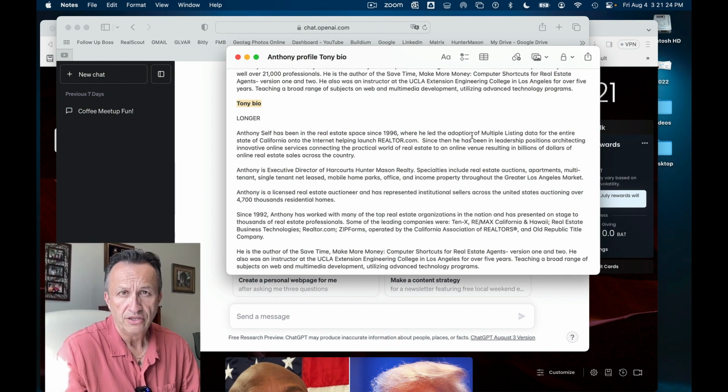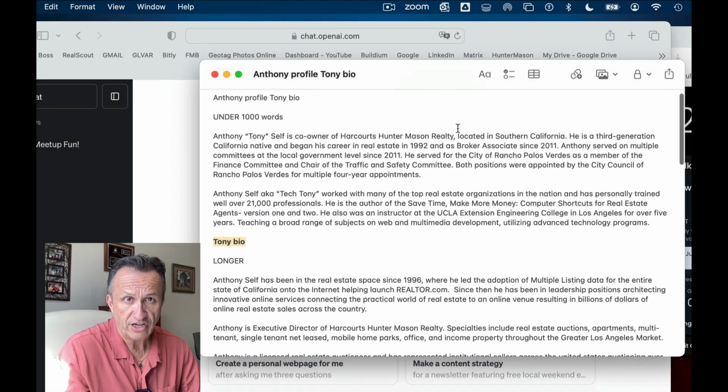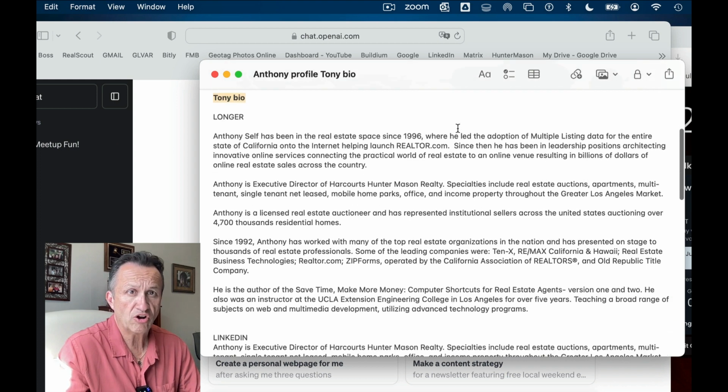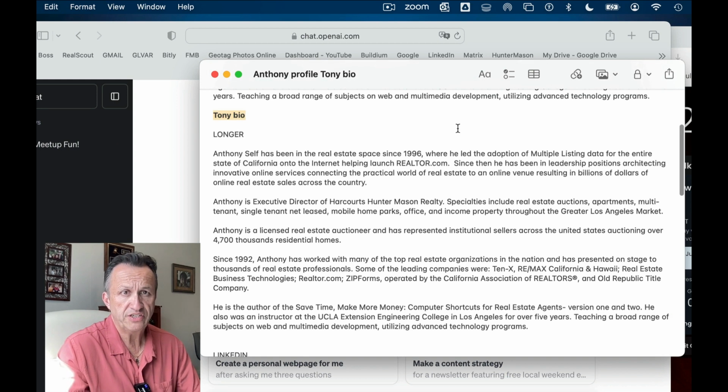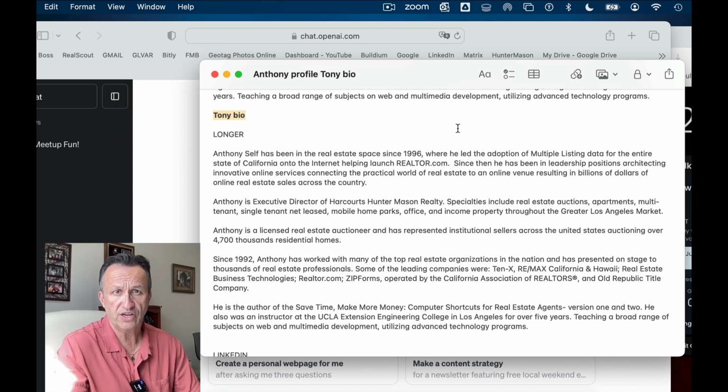What we're going to cover today is juicing up our social profiles. I used ChatGPT to take my old profiles and make them work for different platforms. Let me show you an example of the profile I've been using for years, never changed, always provided to somebody or put on social media channels. I had a short version, under 1,000 words, and a longer version.